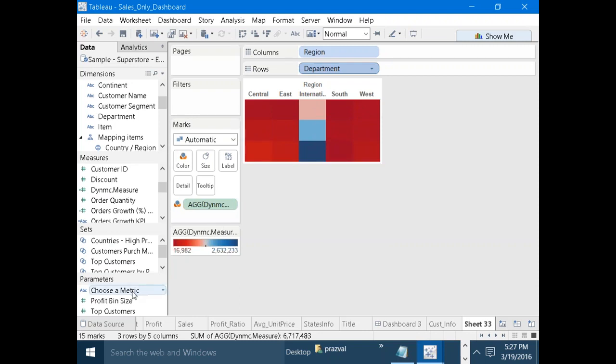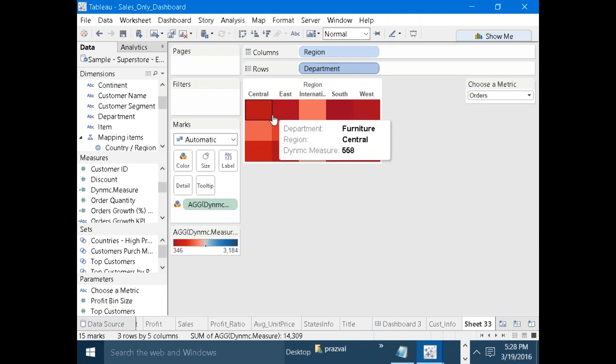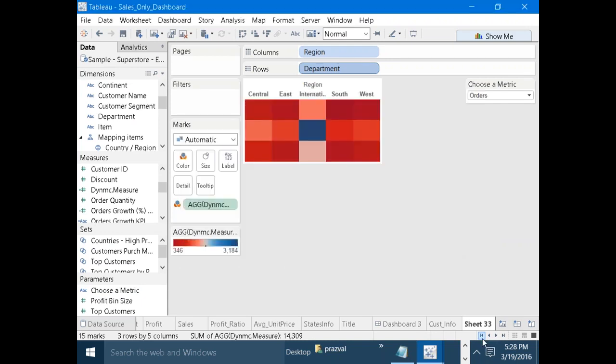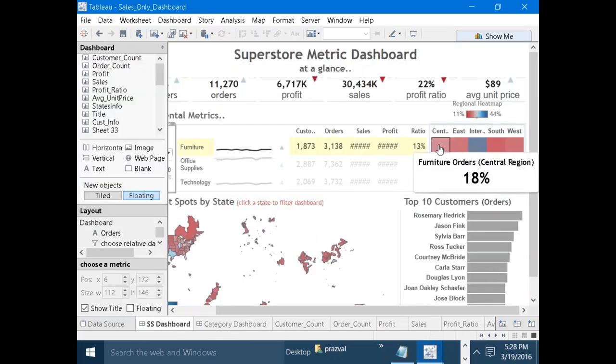Right, now let me select choose a metric. Now here, what am I selecting? Okay, profit. Let me select orders. If the view is changing here, I have to modify the tooltip. So how to modify the tooltip? Just go here. If you see that sheet, it is showing the department name, then the measure name within brackets, the region name, and below that, the percentage contribution to its total.